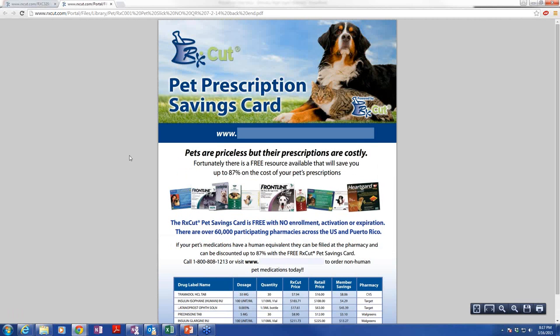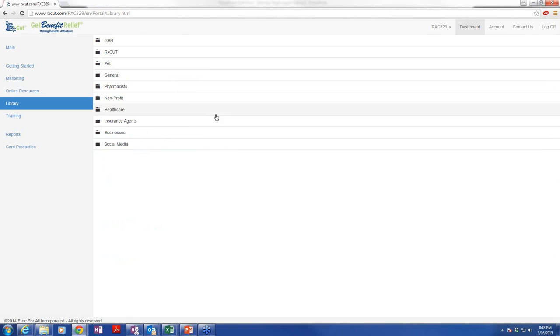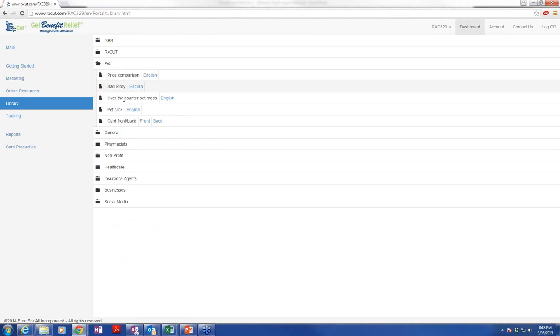Okay, there's the Pet Slick. Once again, you can download it and customize it. Put your website address in there to make sure that they're going to print cards. It's your card they're printing. Back to the library. So that's pet. And you've probably seen this already.